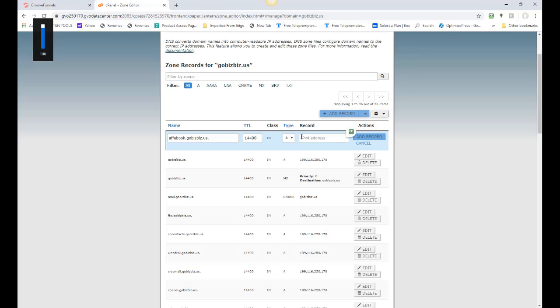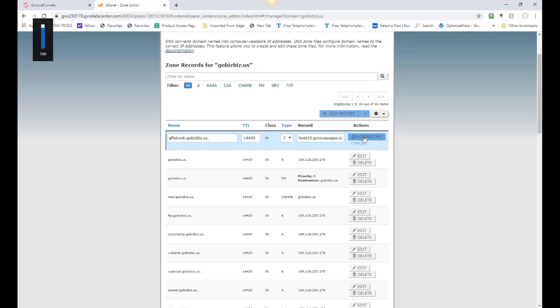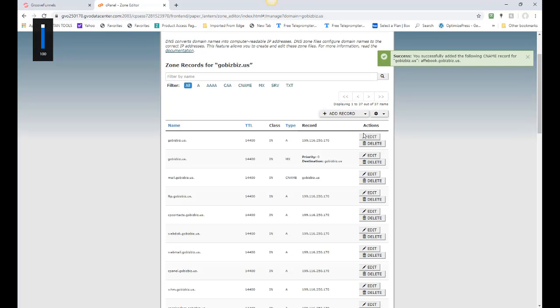And it has to be a CNAME, not the A but CNAME. We don't want to change it to the A name or to an IP address. So you want to say CNAME here. So select CNAME from this menu and then just paste or type in the host. Here you can look at the whole thing. Make sure that host 10.grouppages.com is there and then just say add record. Okay, and it says success. Now you've added that.